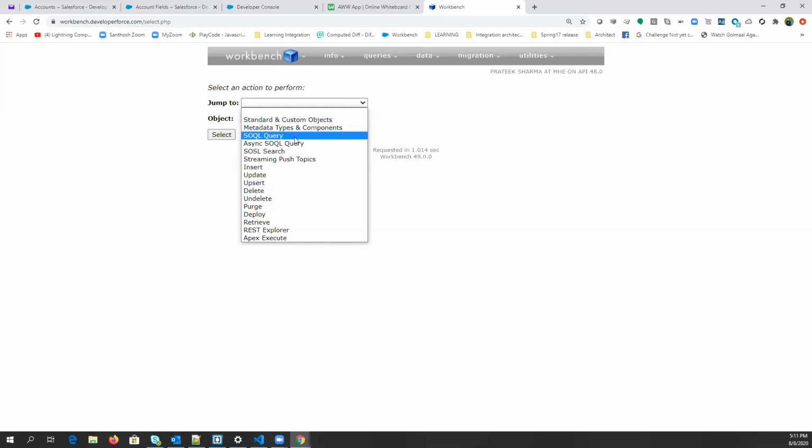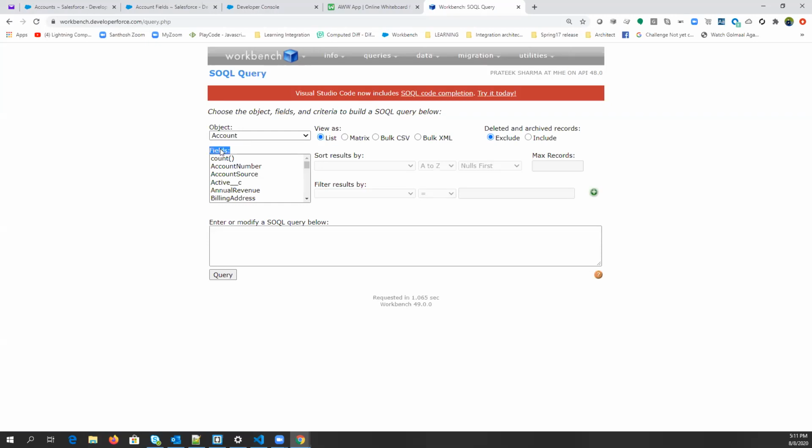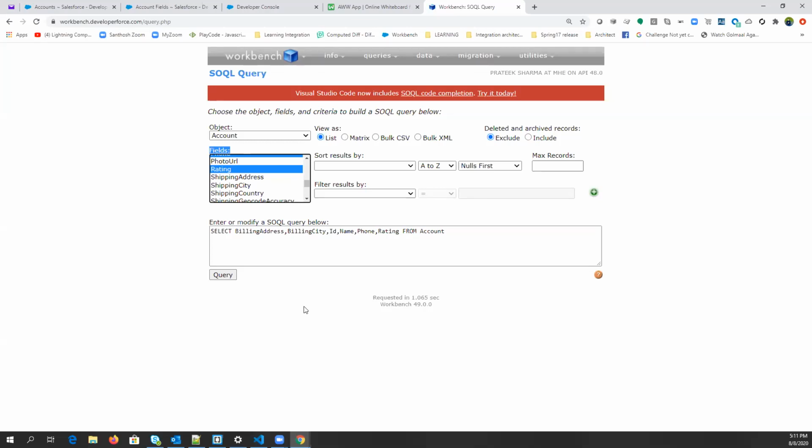So what we are doing currently is a SOQL query, right? And you can simply select the object on which you want to perform the query and select it. So here you will see all the fields that exist in the account object, right? So you can simply select whatever fields you want. Let's say I want billing city, billing address, ID, name, phone. So let's say these are the fields I want to get from the database, right? So you can see the query is constructed now.